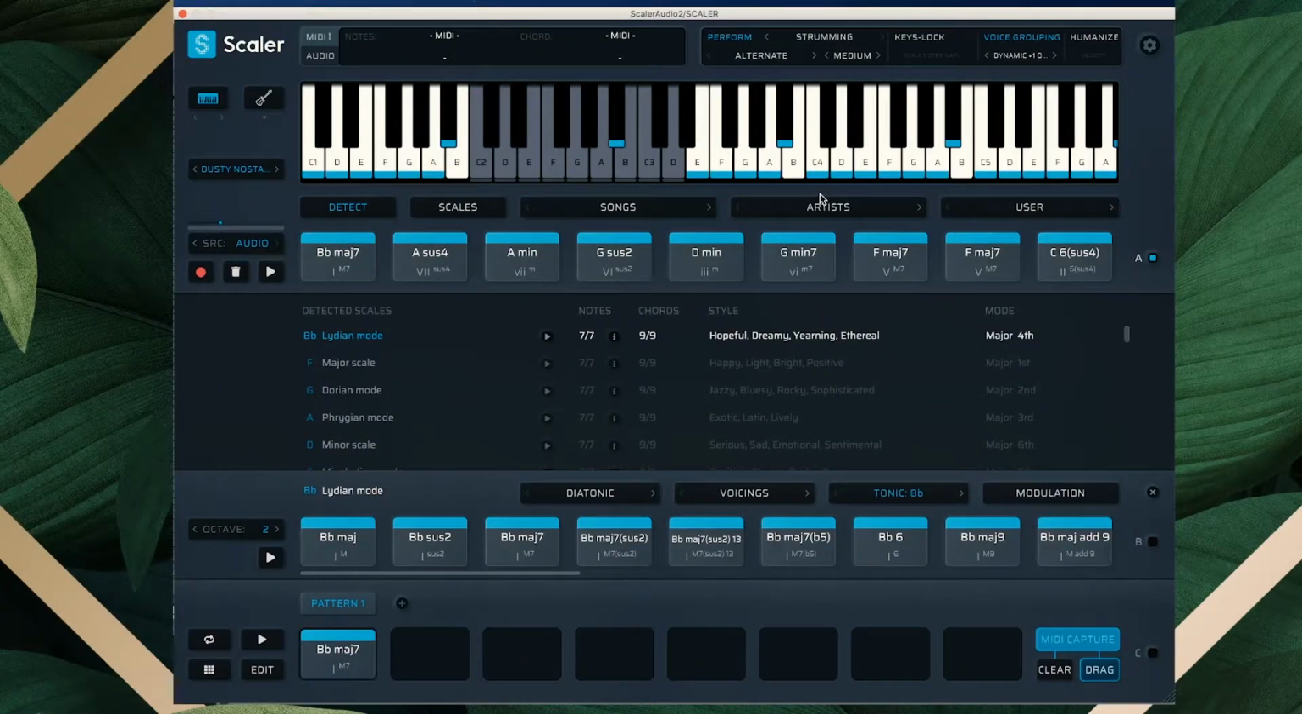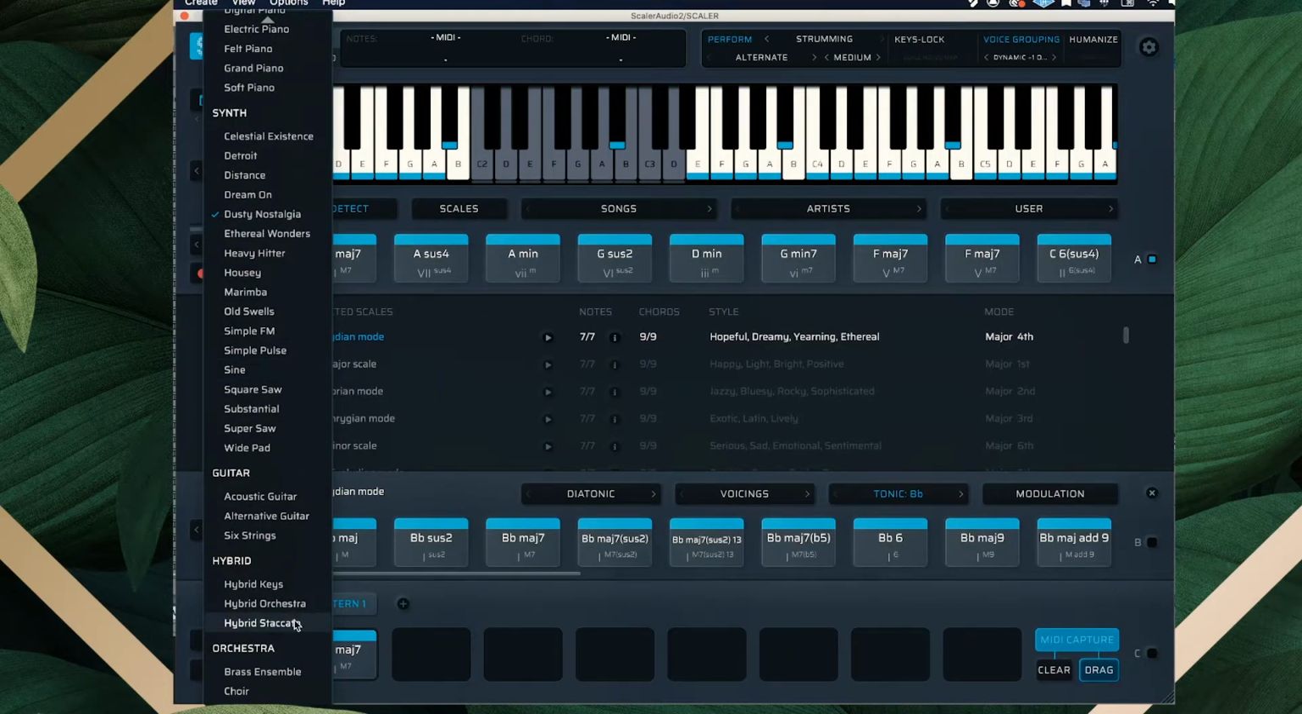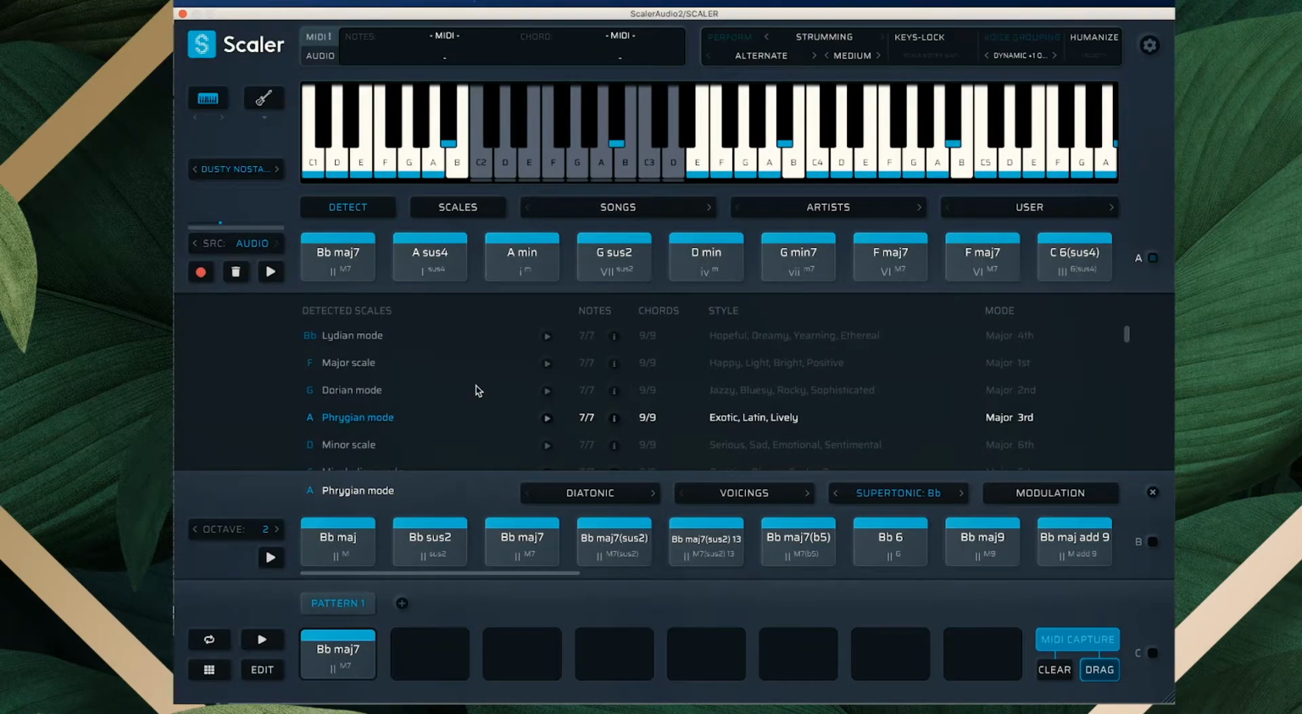So I did a little digging and I found out that some of the main differences between Scaler 1 and Scaler 2 are the following. Number one, these instruments over here on the left hand side. I think it comes with about 32 different instruments. Instead of it just being an awesome chord machine, it's also a VST instrument.